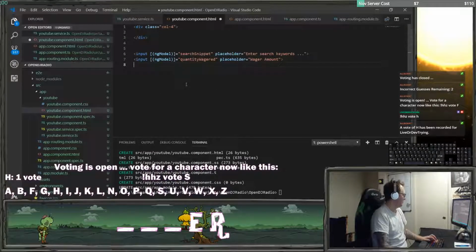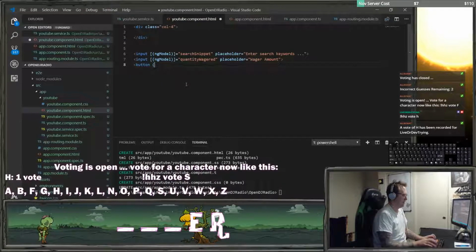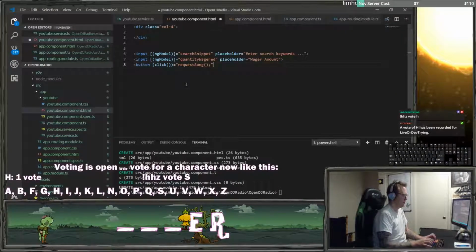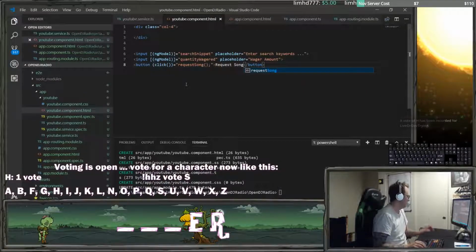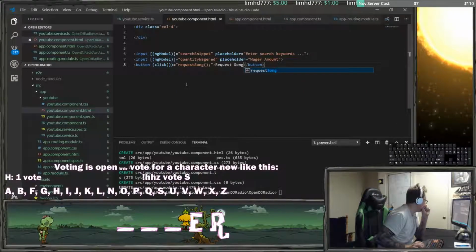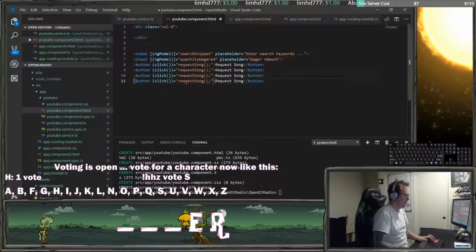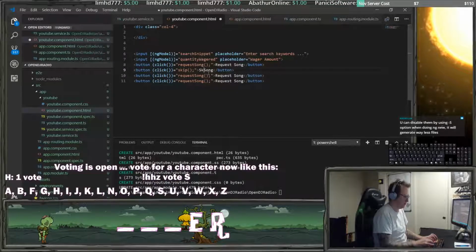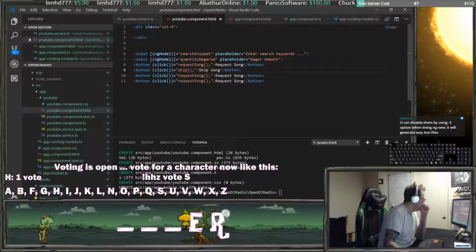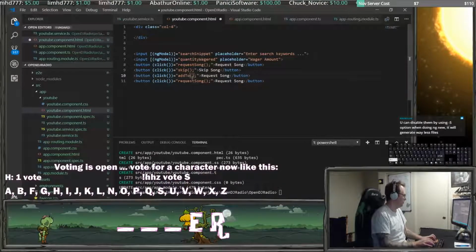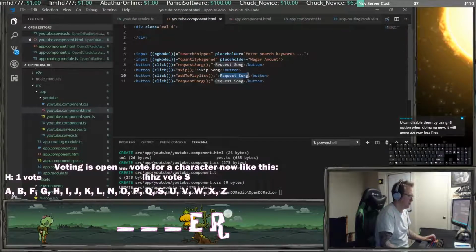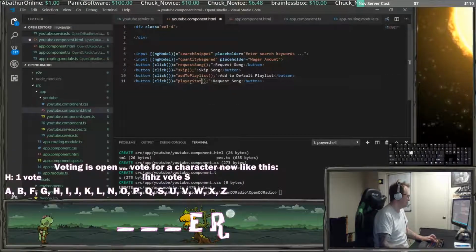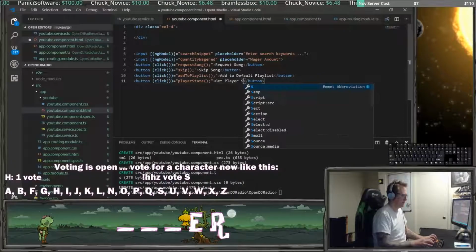Okay, the next thing is that we need to have a button in here with a click event called request song. And then we might as well have a couple of these. One in here called skip for skip song. One here which just says add to playlist, which will be called add to default playlist. And then a player state, which will be a get player state.